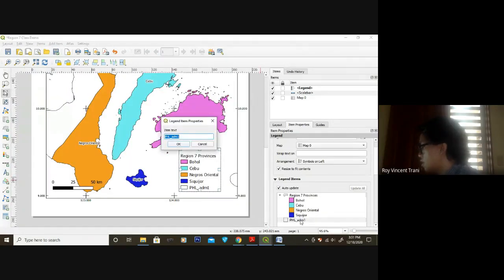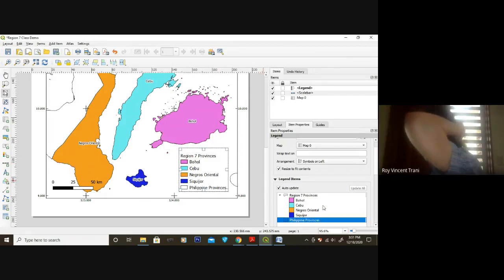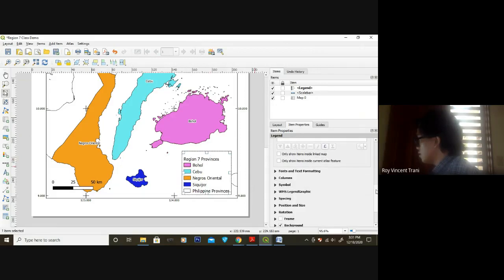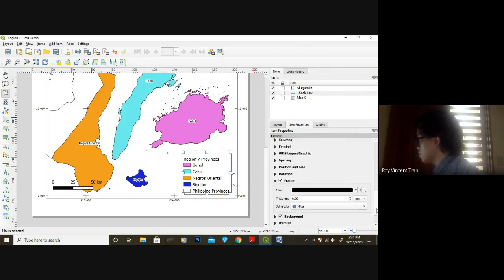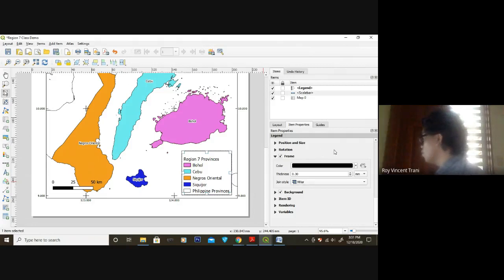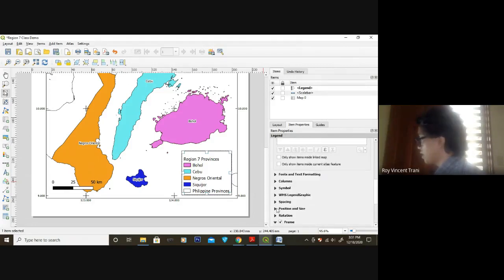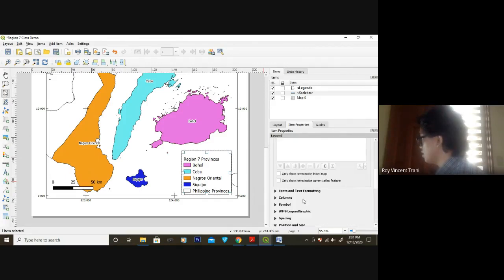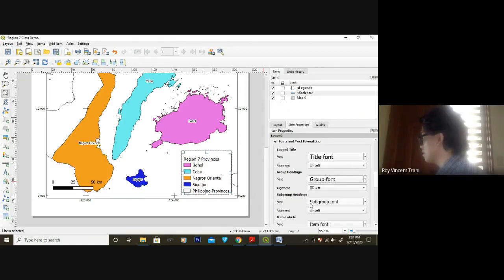And you can just call this Philippine. Click OK. And you can change it a bit so it fits. And go down here, check the frame. And that's pretty much it. You can also change the font. By clicking on position and size. Oh no, that's not it. Here we go. Sorry, fonts, text, and formatting.